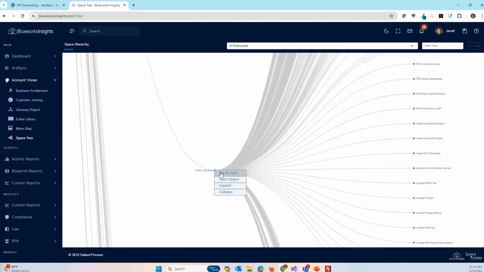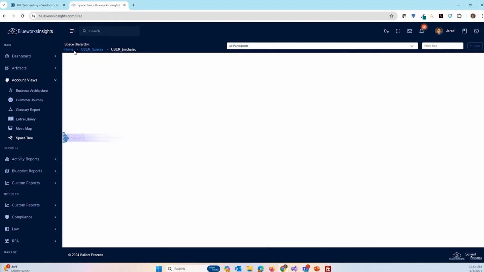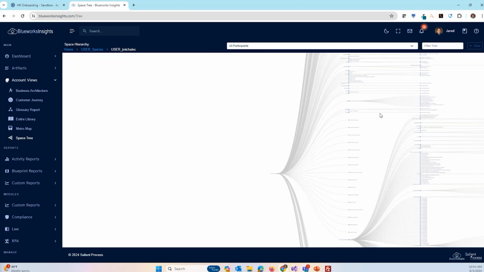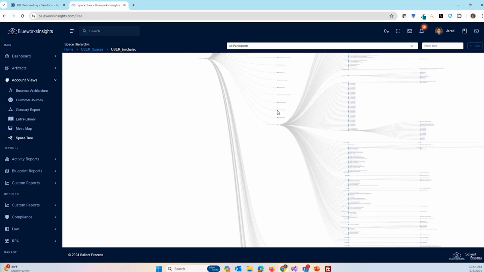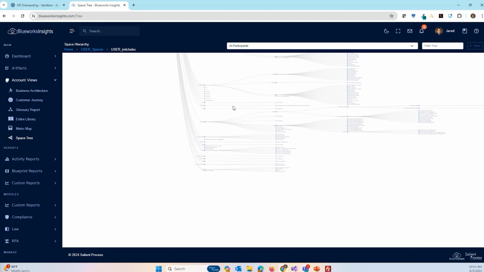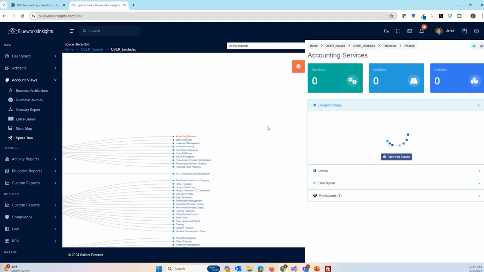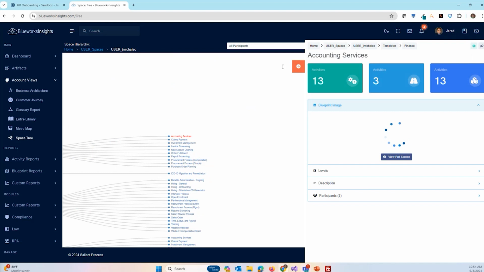Let's drill into my account where you can see the breadcrumbs at the top up here. And this is now only showing the spaces, which is still pretty messy, but those are all the spaces in my sandbox, right? And again, if you click into one of those, it's going to show you that blueprint.